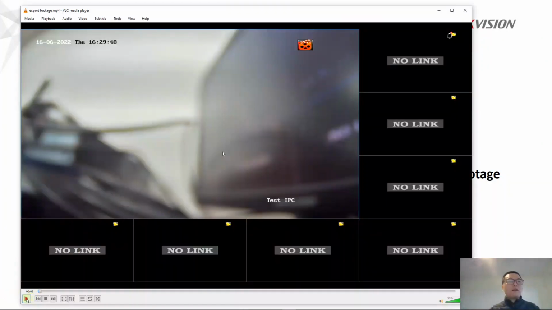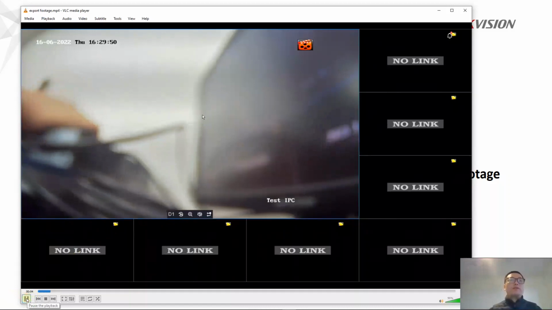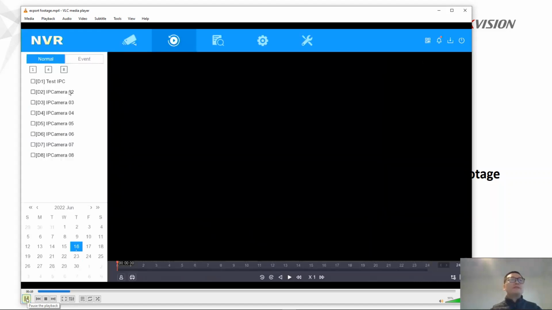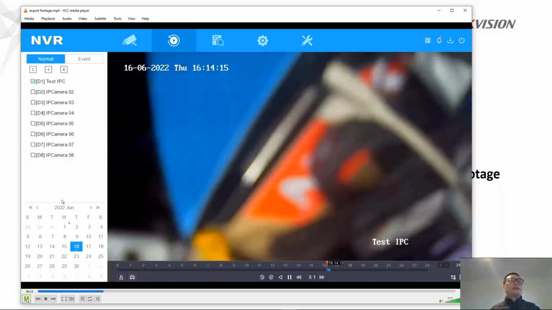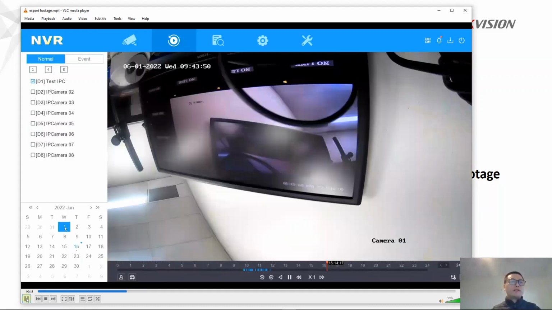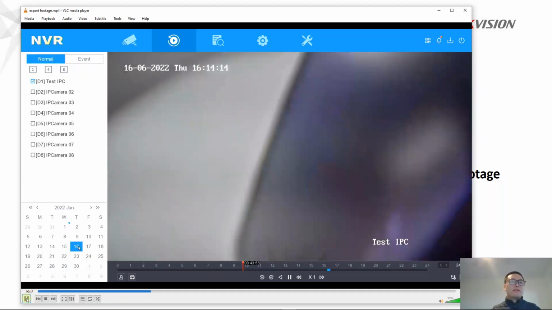Here, this is the local menu. Right click, click exit for screen. Here we go to playback. Then here we could click on the channels we're going to play. And then here we're going to double click on the date so you can play the relevant date footage. Double click it, yeah.